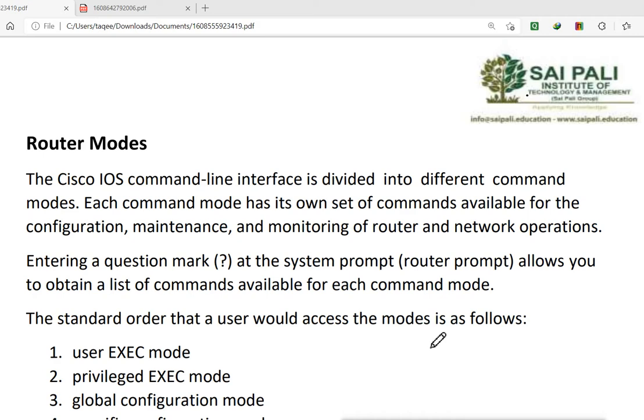Modes of router. The router operating system is the Internetwork Operating System. It is the Cisco operating system for both routers and switches. So what are the modes we have in that Internetwork Operating System? Router modes means what are the modes we have in the Internetwork Operating System.